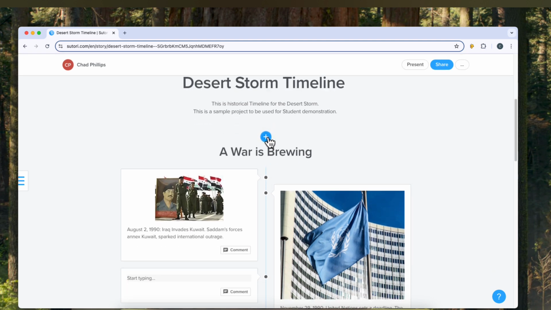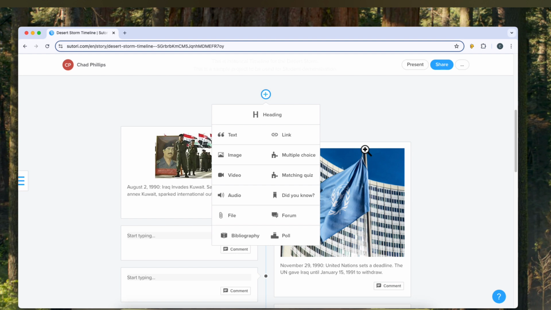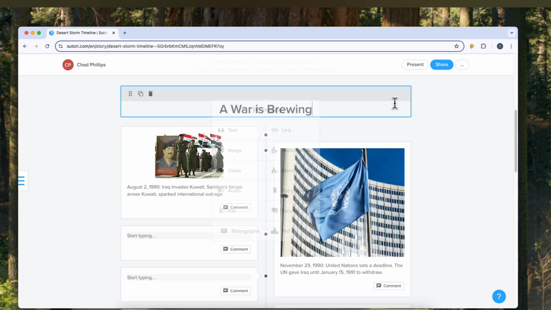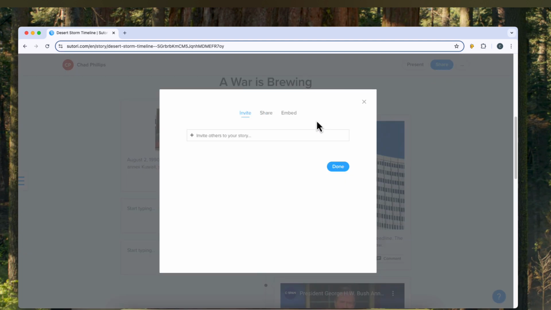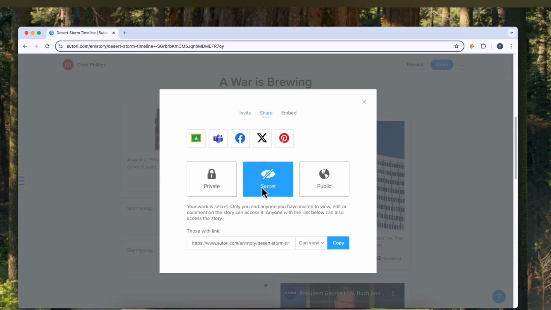When I hit that blue plus button, I had a lot of options: headings, text, links, images, videos, multiple choice, matching, audio, did you know, file, a forum, a bibliography, or a poll. I can share this timeline with a lot of different people by simply hitting share. I can make it secret, private, or public, and I can use a link. For this event, you don't have to make it public because we don't want everyone else to see how this assessment went. Make it private or secret, and make sure that you give me a can view link so I can grade your assignment.